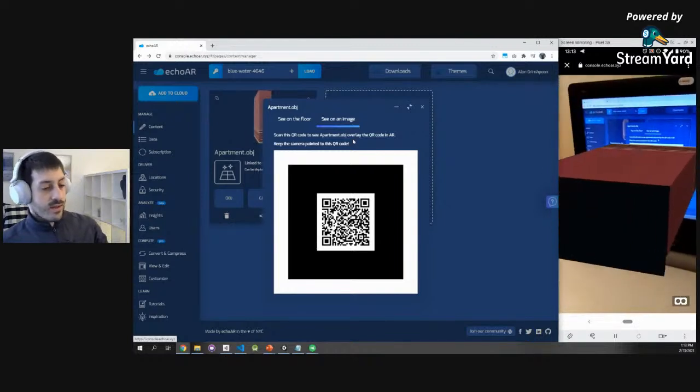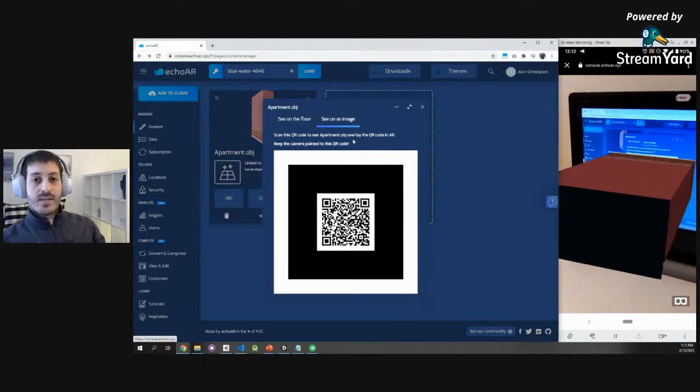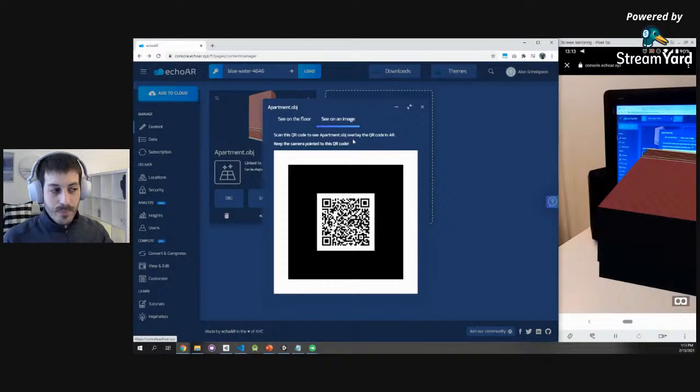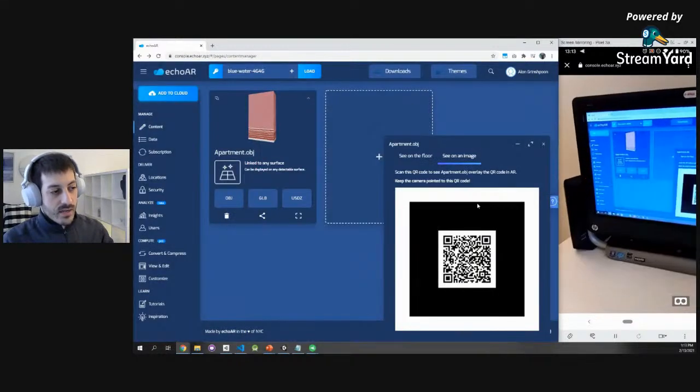And voila, the building now, instead of being on the floor, jumps out of my screen through this QR code being the target. How cool is that? So I'm going to leave it right here so you can scan it yourself.